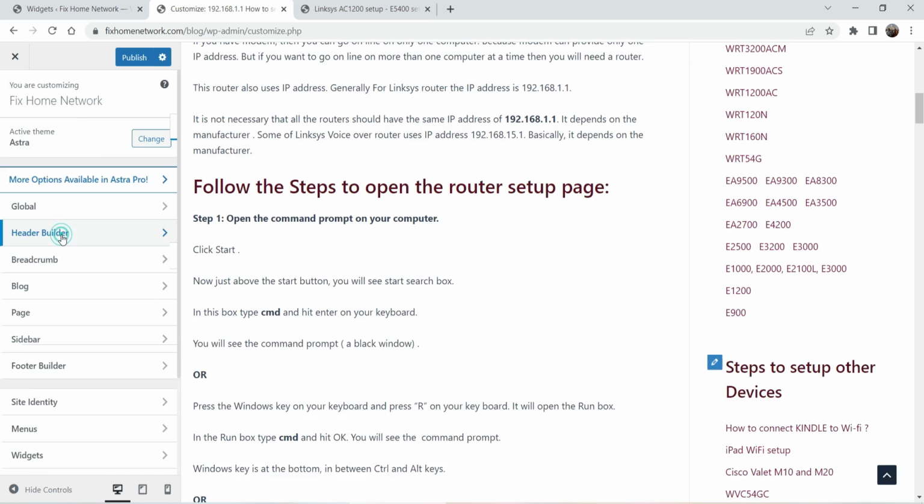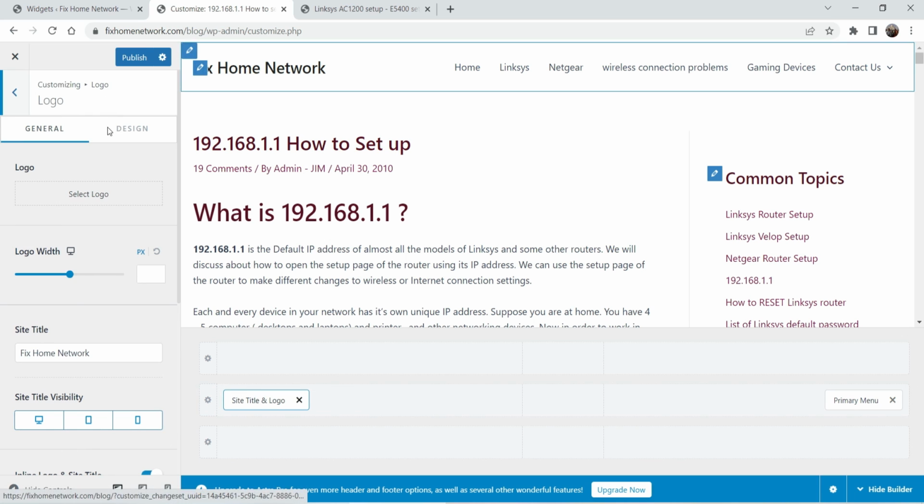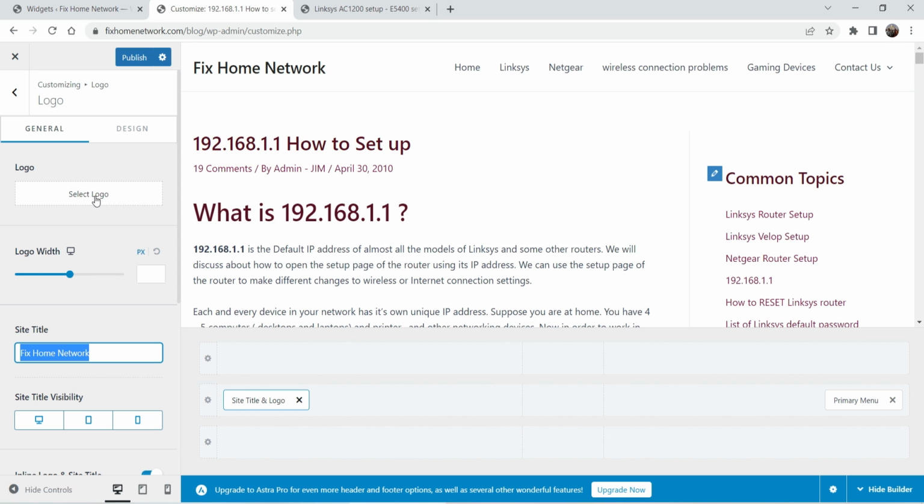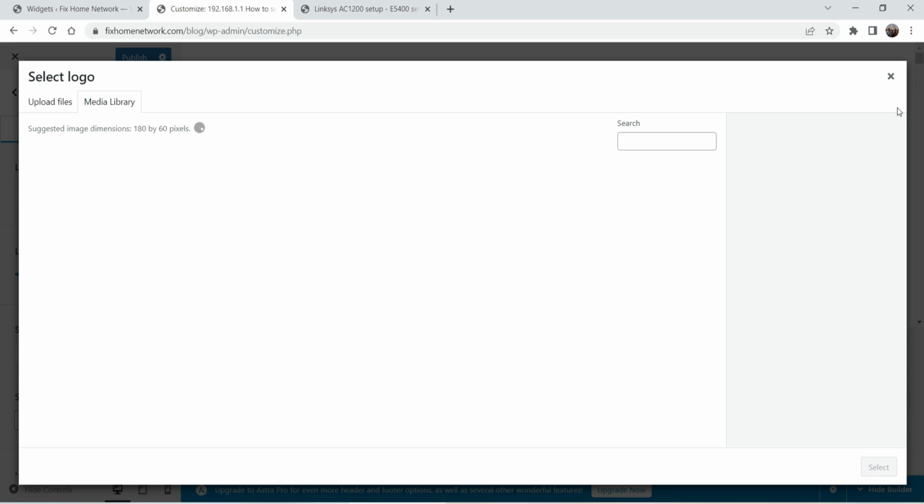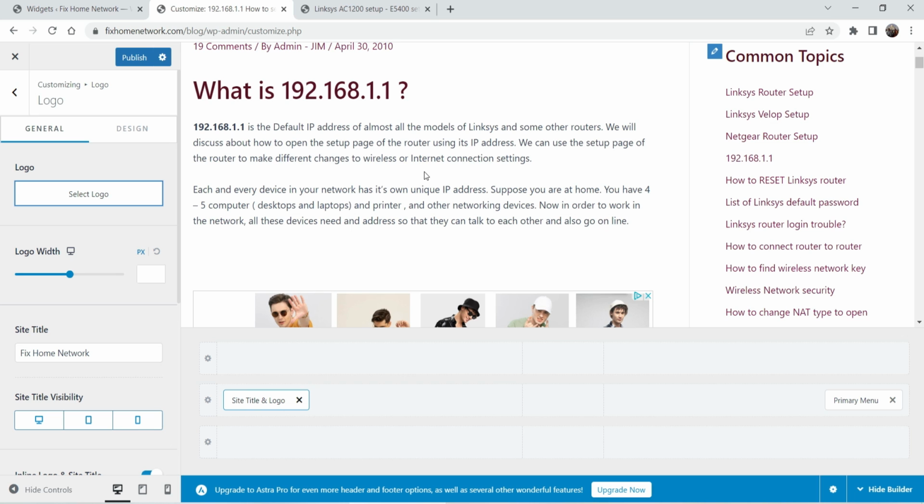Let's go back. Header builder. So right now you can see the header builder has two elements here. The first one is the site title and the logo. This is the option here. And the second one is primary menu. This is the primary menu. If I click on it, you will see that this is the name of the website, the title of the website. Okay, so right now we do not have any logo, so it's not going to show anything here. But if you have a logo, you can select the logo or upload the logo and it will show the logo here. You can also change the background color of the header. I have a separate video on it. I'll give you the link in the description box. Let's go back.